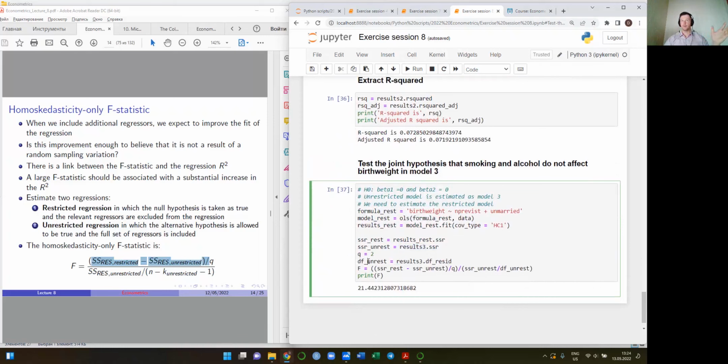Q equals 2, degrees of freedom from the results 3, and be careful also with this F statistic and be careful with the parentheses. You have one parenthesis for the whole numerator, and the second pair of parentheses in order to calculate this difference. So maybe this is also the source of a potential mistake here. And in the denominator, you divide SSR by df.